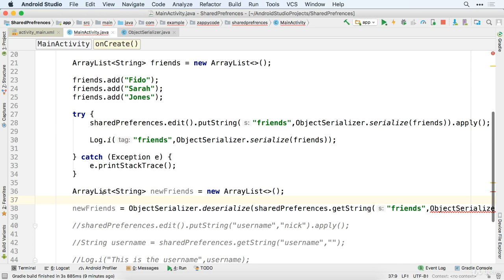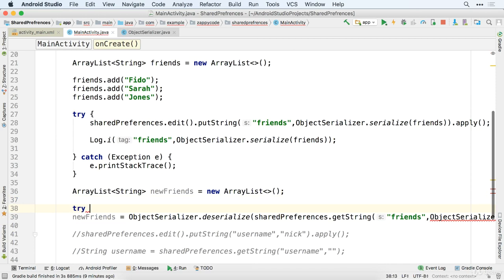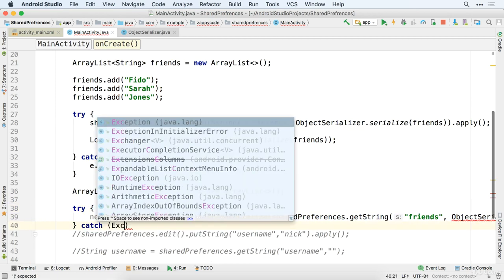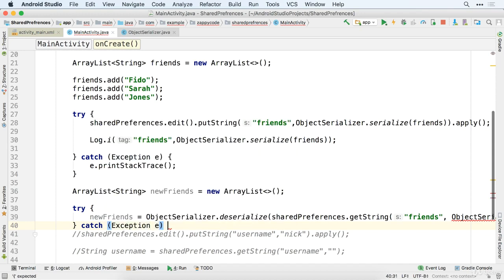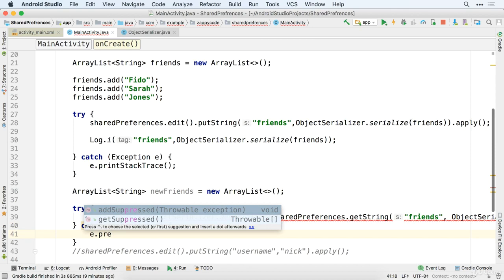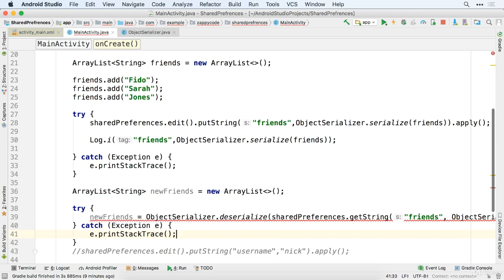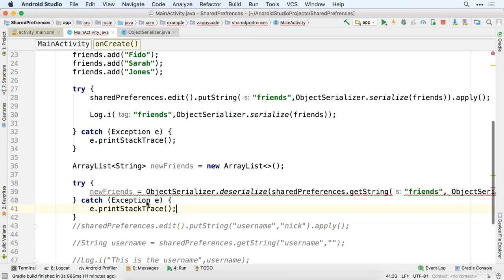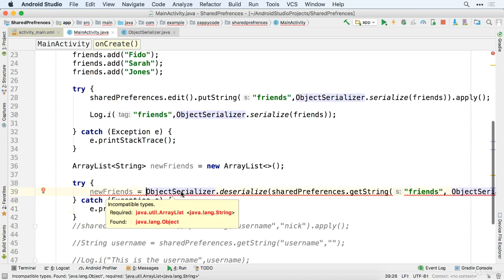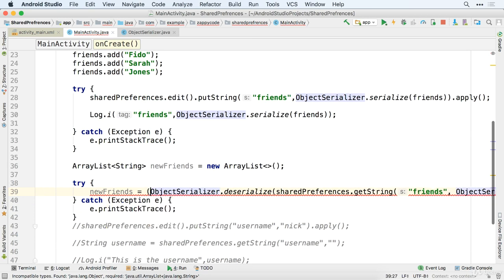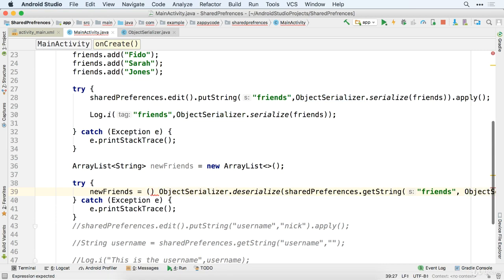So let's go ahead and surround this also with a try catch. So we'll do a try here, then we'll catch it with exception e, and we'll do our e.printStackTrace. Okay. Now the last piece of information that we have to do to make this work is cast back this object serializer to say that this thing is going to come back as an array list. So we're going to put our parentheses here and say this thing is going to come back as an array list of type string. You can see even the autocomplete helped us out there to get that all working. Now let's go ahead and run this.